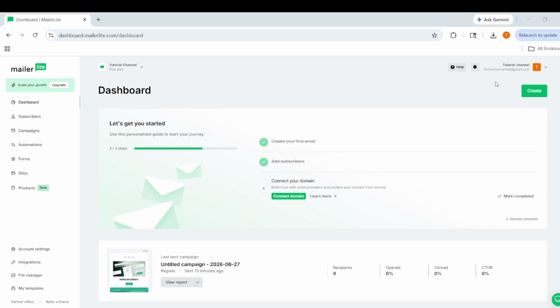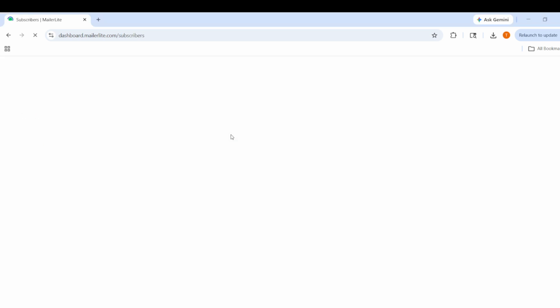In today's video, I am going to teach you how to set up a lead magnet on Mailerlite. To get started, open Mailerlite and log into your account. Once you are inside your dashboard, take a moment to look at the main navigation menu. This is where Mailerlite keeps the major areas of your account, including your subscribers, forms, sites, campaigns, and automations.